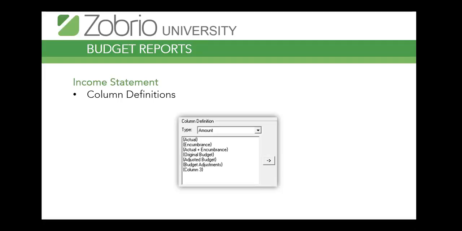So let's say we have an original budget of $1. We want to add 1,000 to it, so we've added a budget adjustment of $1,000. The original budget will show 1, the adjusted budget would show 1,001, and the budget adjustments would show the 1,000 amount.